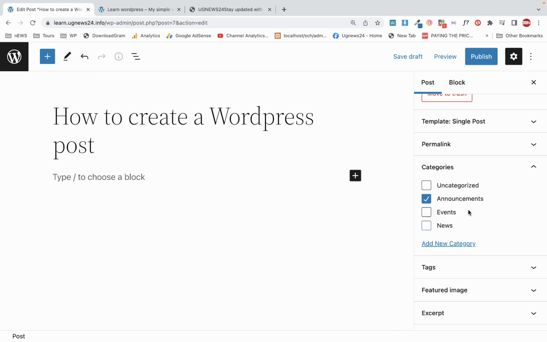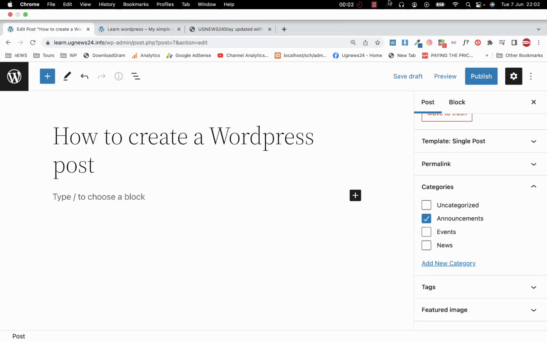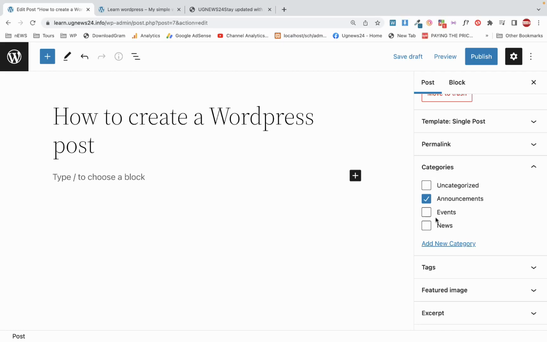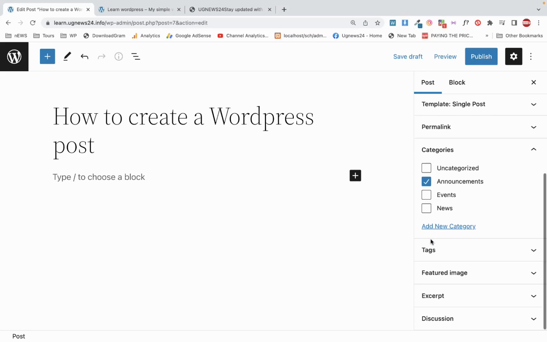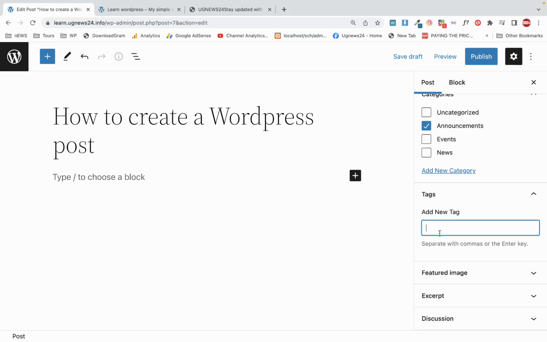So let me keep it simple. I'll keep it in the announcement category, for example. I mean that this post will be found under the announcement category. So after setting the category, the next thing that you'll set is the tags. Here you can write a few things that you think someone may search for about this post. For example, I hope someone may search for WordPress in order to see this post. So you write something that you think people will put in Google search to find this particular post.